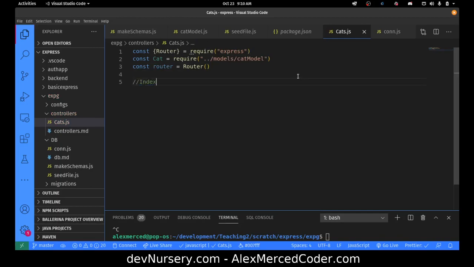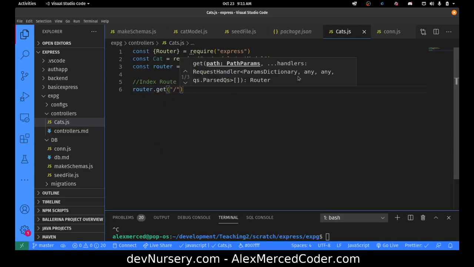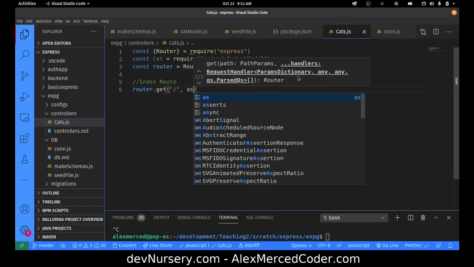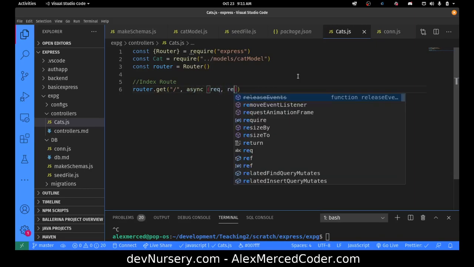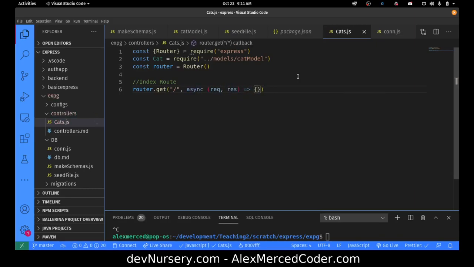Okay, so we have our index route. What I want to do is create a router.get slash async req res. And this is just going to return all the cats.